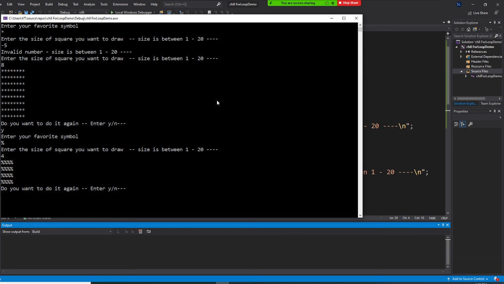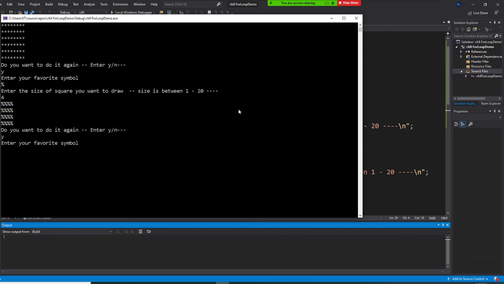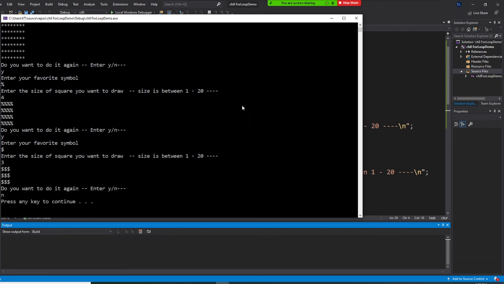Do you want to do it again? Yes. Then enter your favorite symbol. Let's put dollar sign. Then enter 3. So 3 by 3. No, I don't want to do it again. So the program ends.